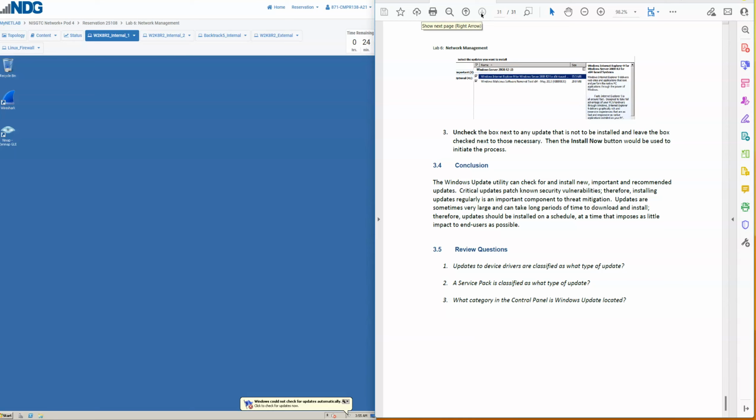Updates to device drivers are classified as what type of update? This would be recommended updates. A service pack is classified as what type of update? It is classified as a bundle of patches and updates for the operating system. In what category of the Control Panel is Windows Update located? That would be System and Security.